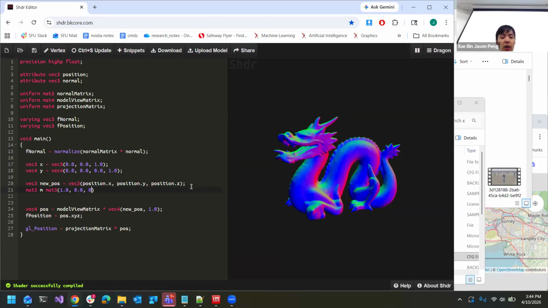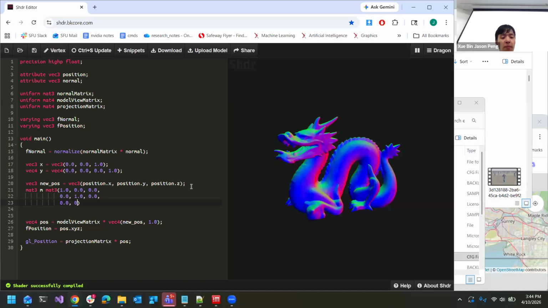Now, one thing to note about GLSL when specifying matrices is that it uses a column major format, which means that we specify the elements of a matrix one column at a time. So here, 1, 0, 0 corresponds to the first column of the matrix. It's not the first row. So you need to be careful about that. The way that we write out the matrix is kind of transposed compared to how that matrix is actually stored.